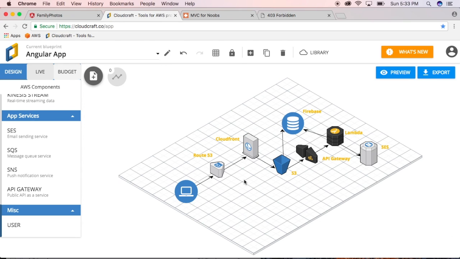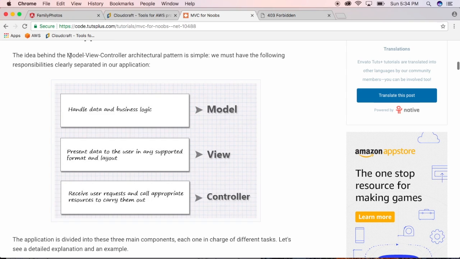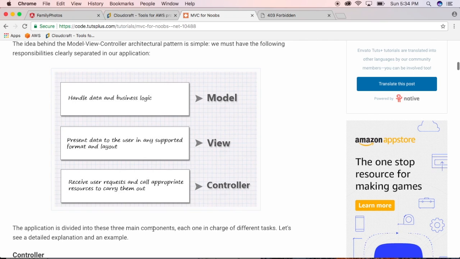So that's talking about the architecture. Let's really quickly touch on MVC again. I said that MVC stood for Model View Controller, and this is one method of breaking up your applications. The idea behind Model View Controller is that it's an architectural pattern, and you want to break your application up into separated components. There are three main components: your model, your view, and then your controller. The model will handle stuff like data and business logic.